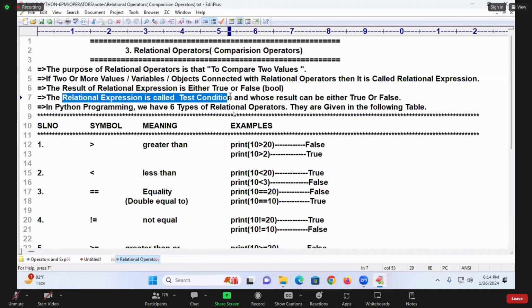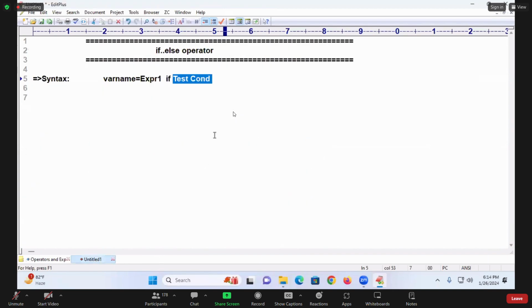I already said this. So once we come to the class, we must have complete knowledge about it. So what is the test condition? Relational expression. What is the result of a relational expression? Either true or false. So if test condition, I'm writing else, and now I'm writing expression 2. Expression 1 if test condition, else expression 2. I'm just writing it.